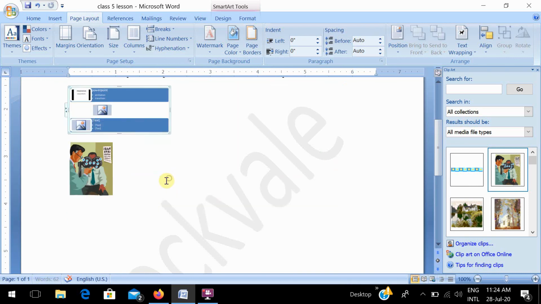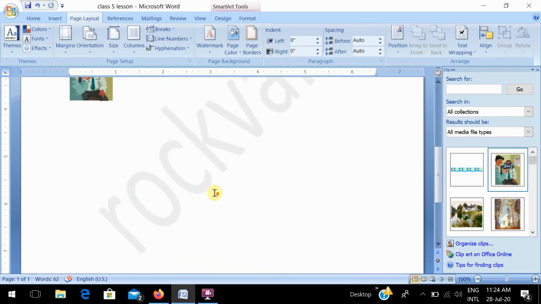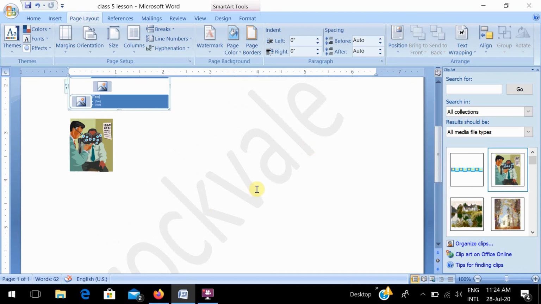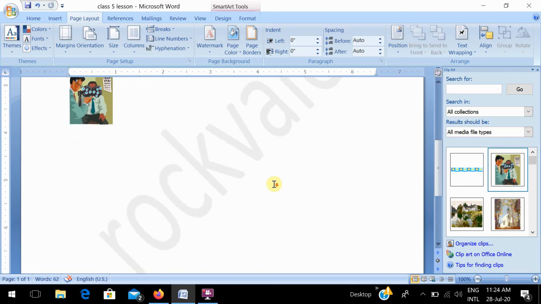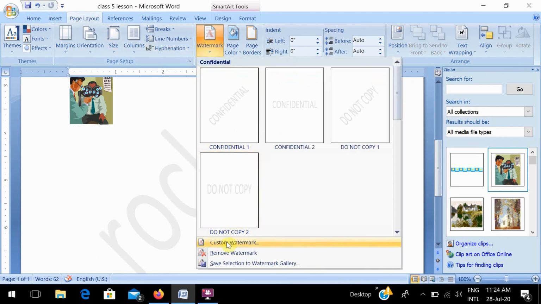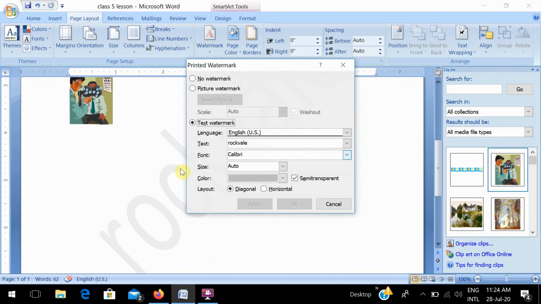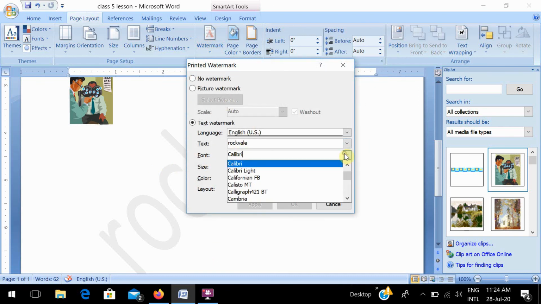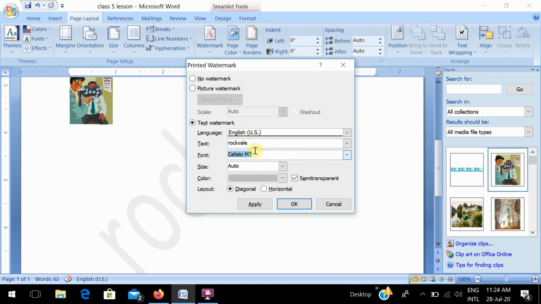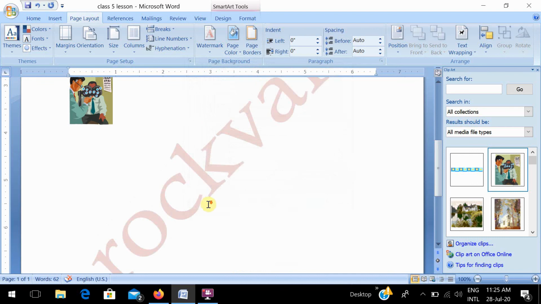I'll just minimize the size of this matter. So see Rockville, this is called watermark. These are the transparent image. Okay, so if you want to apply this watermark to each and every page, you can apply. You have to go to page layout, go to watermark. Custom means you can make your own watermark. As I told you, Rockville, you can give a font color, font style. Okay, then you can give the color to your watermark also. Okay, so this is your watermark.